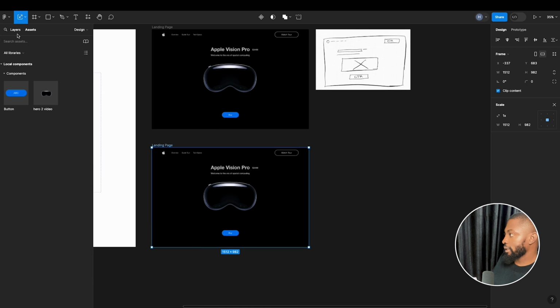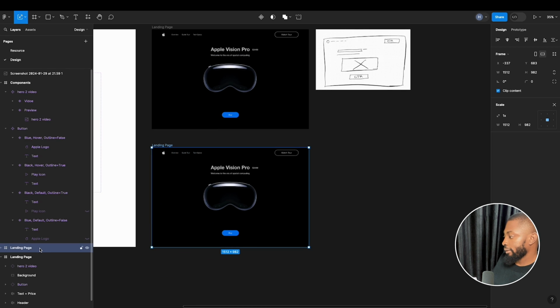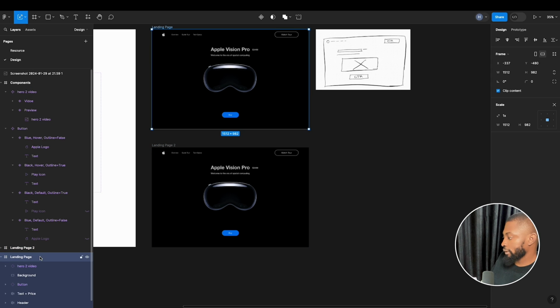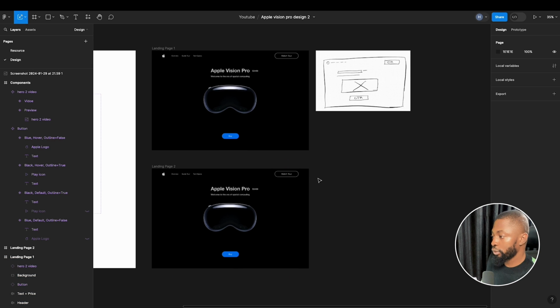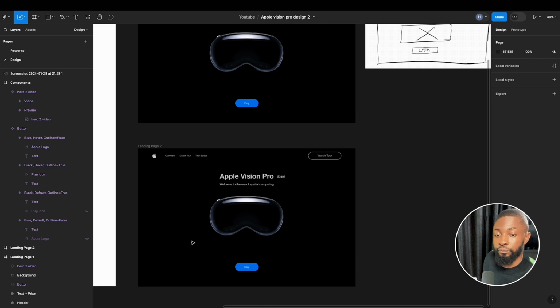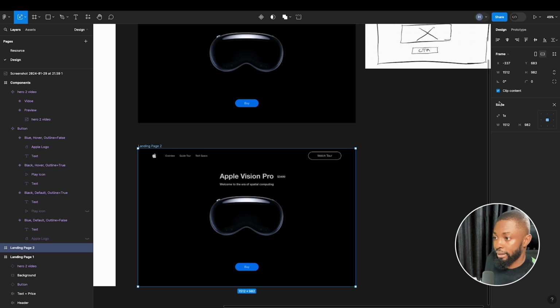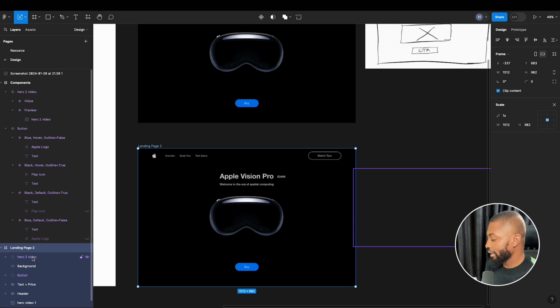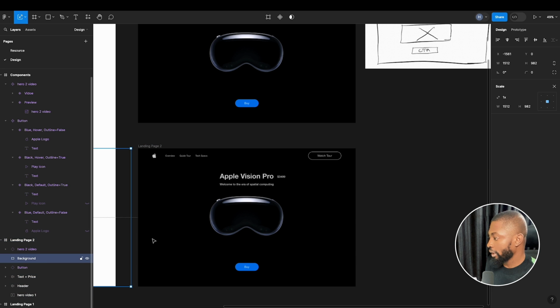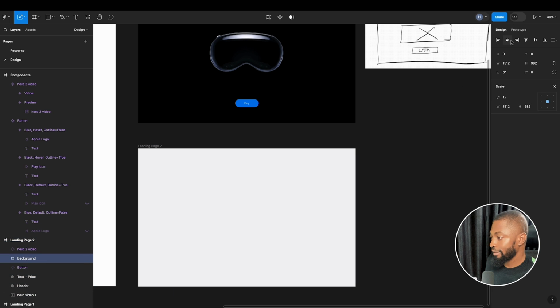Now we're going to call this the landing page 2, and we'll call the first one landing page 1. So the next thing I want to do is change the color settings for this landing page 2. So what I can do is change the background. Okay, we could then take the background and make it center aligned, and then we'll make sure that we send it towards the back.